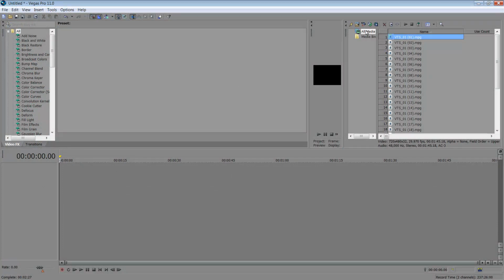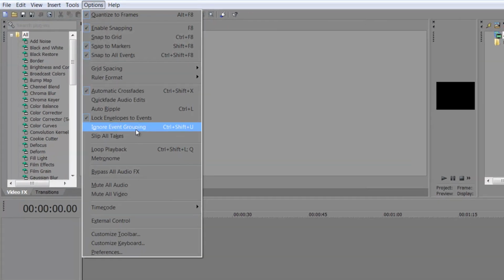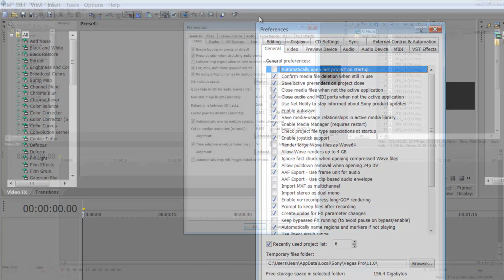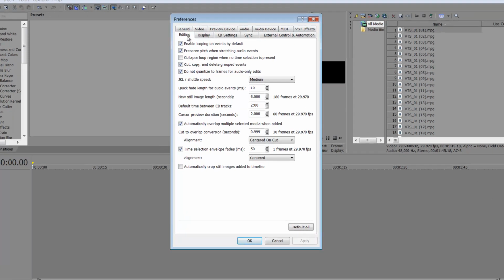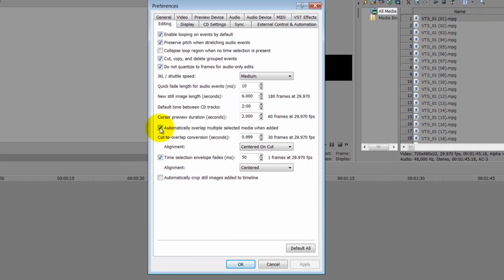Once your DVD is imported, you can go to Preferences under Options. Under the Editing tab, you can either have selected automatically overlap your scene, so there will be a dissolve in between there, and then you can adjust the speed here.